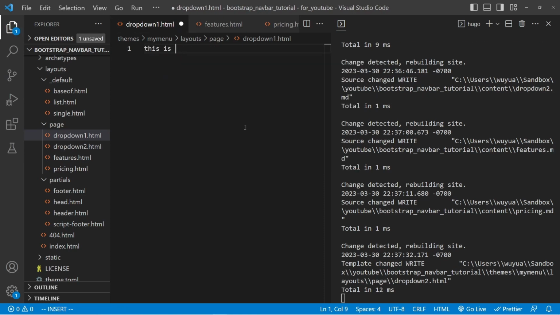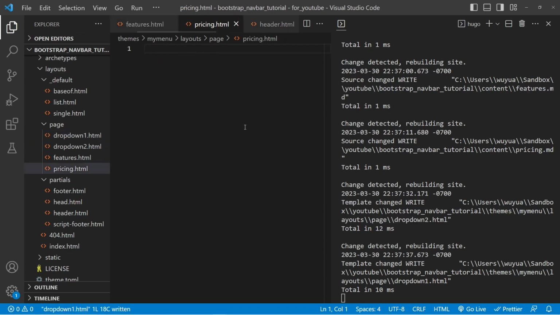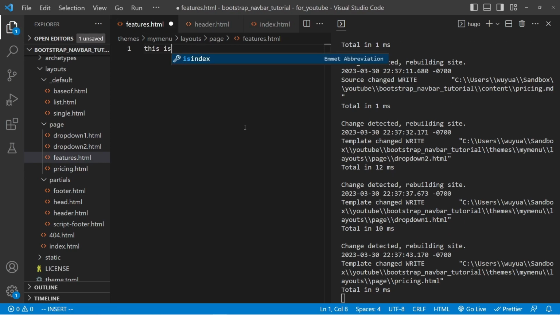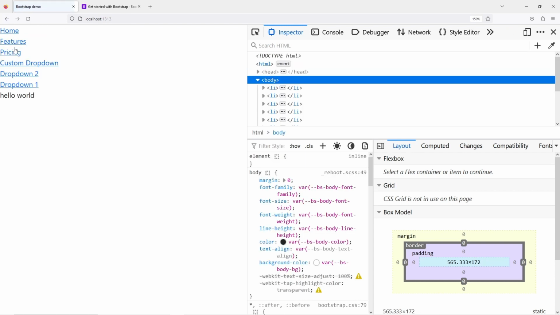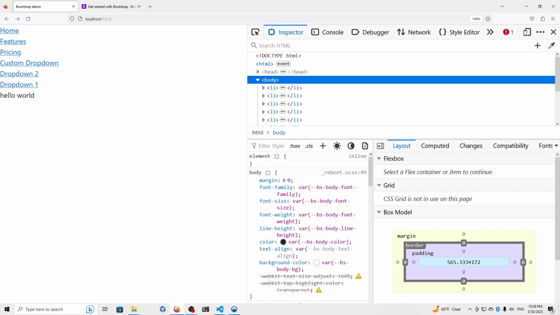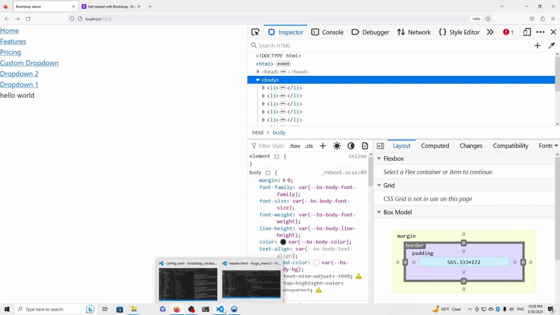I'll change this to: this is dropdown1. This is pricing, and this is features. So now, as you can see, this is features, this is pricing, this is dropdown2, and this is dropdown1. Now we have correctly linked all the URLs to the correct menu.